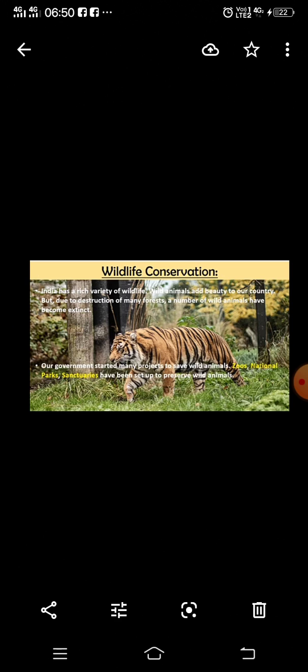Wildlife conservation. India has a rich variety of wild animals. Wild animals are the beauty of our country. But due to the destruction of many forests, the number of wild animals has become less. Our government started many programs to save wild animals. Zoos, national parks, and sanctuaries have been set up to protect the wild animals.